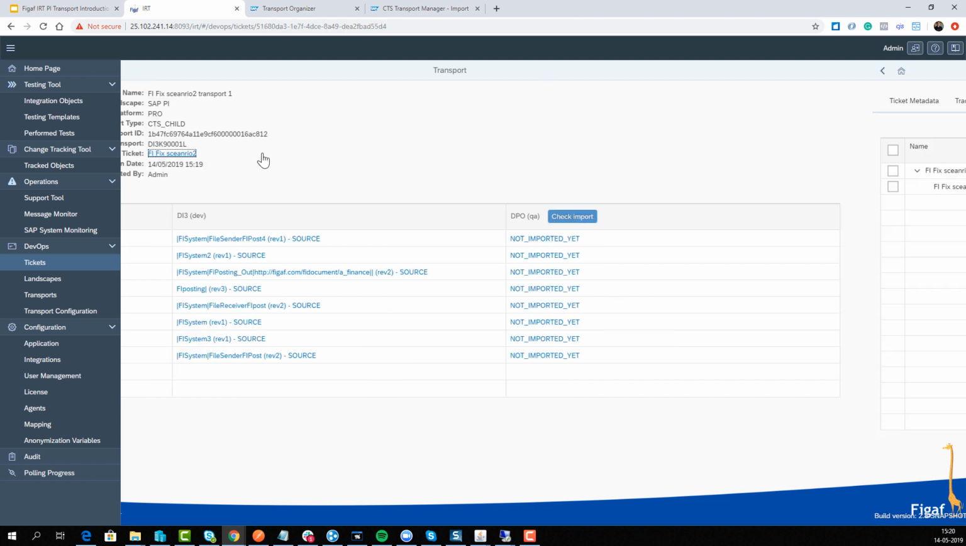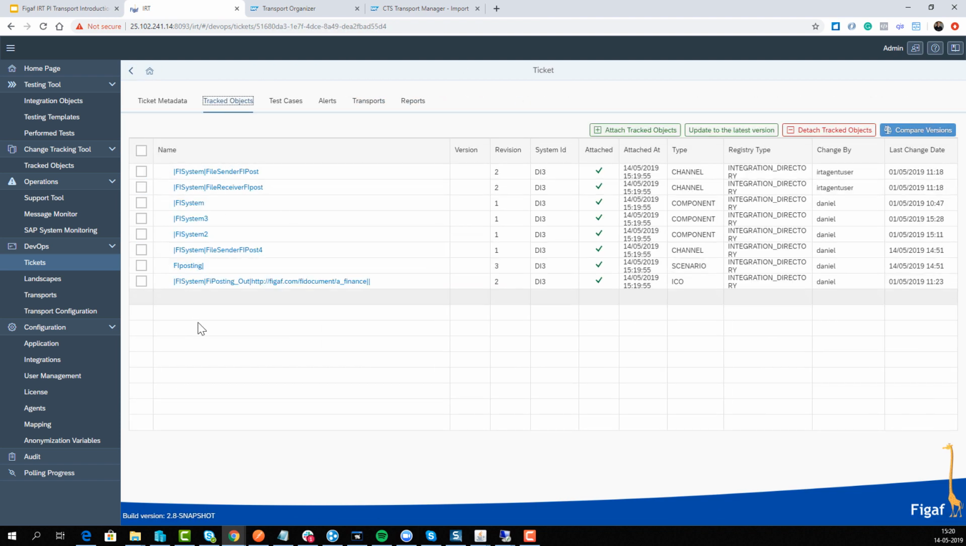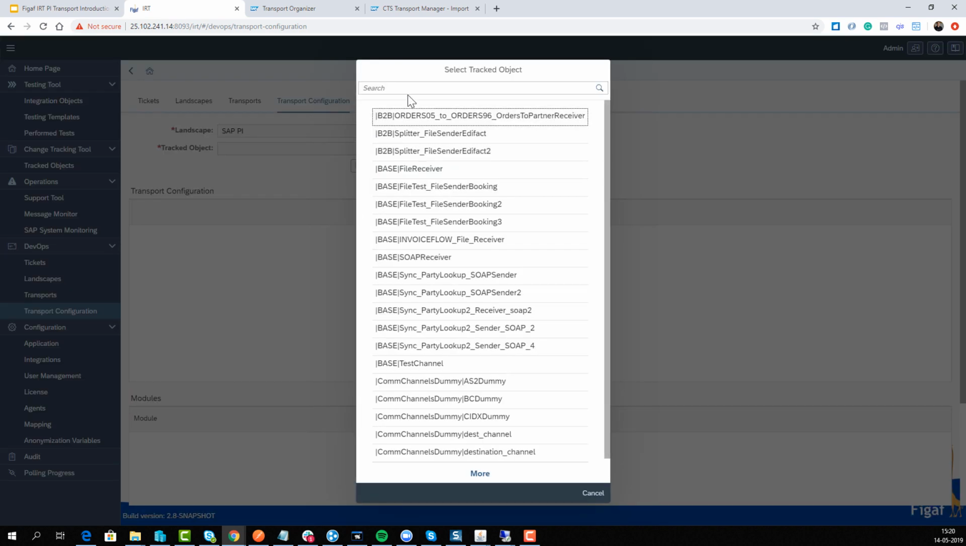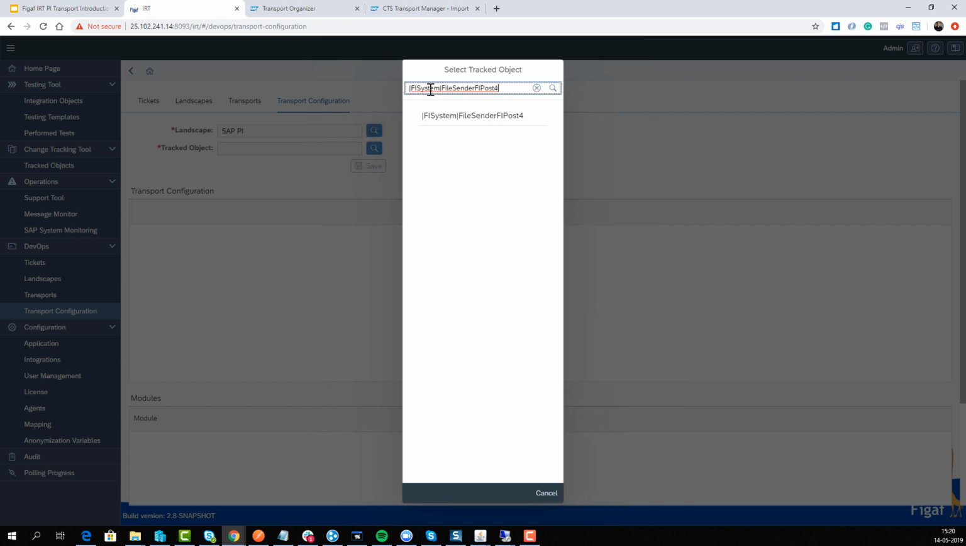If we go back to our ticket, we can see that it has added all of these different objects. One of the components is this communication channel, and we obviously want to configure this once it's imported on our productive system, or QA system in this case. So we will select our landscape, and we will select the communication channel here.